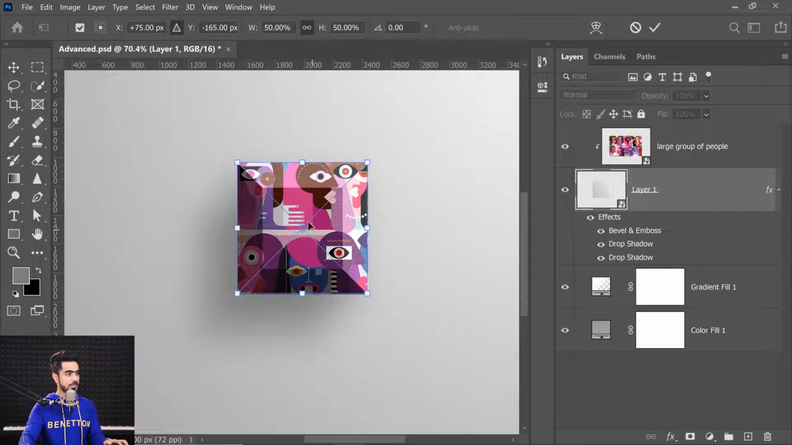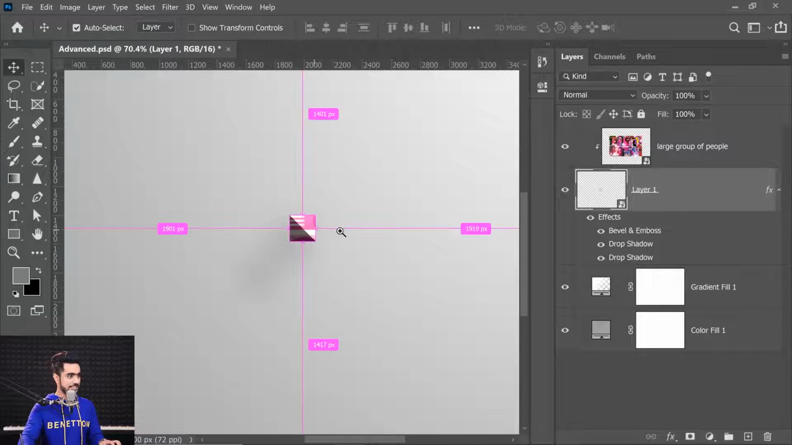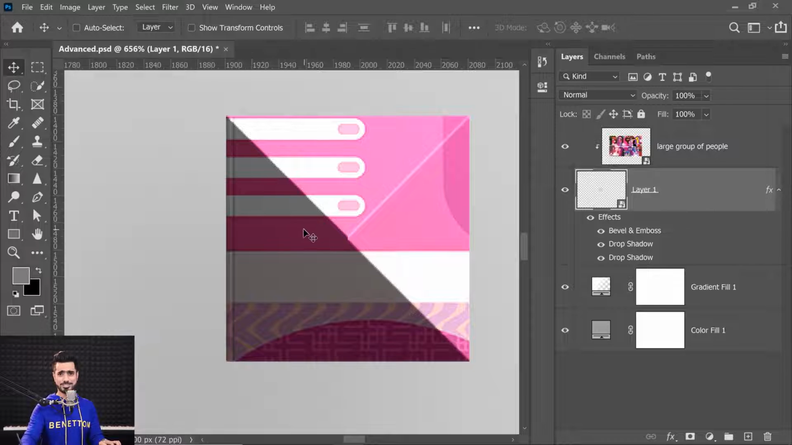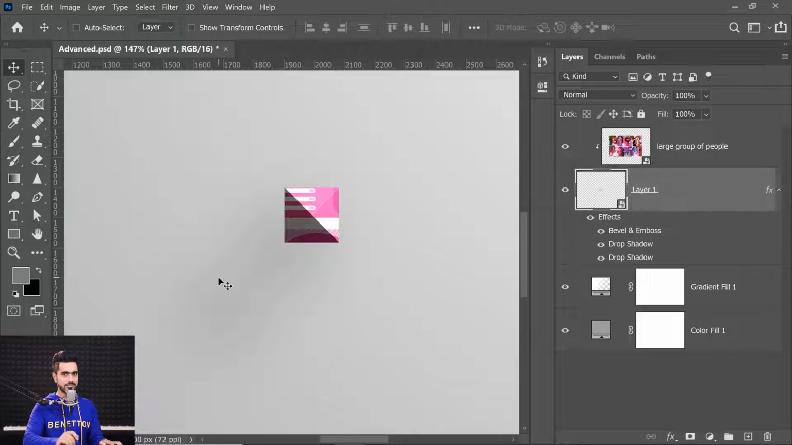If I press Ctrl or Command T again, and let's make it 20%, or let's go for 10% size. Let's look at the effects. They have not scaled proportionately, right? It should have been like a border around and there should have been some good shadows, but it's gone. It's just the effects are not scaling. The object is scaling. What to do?